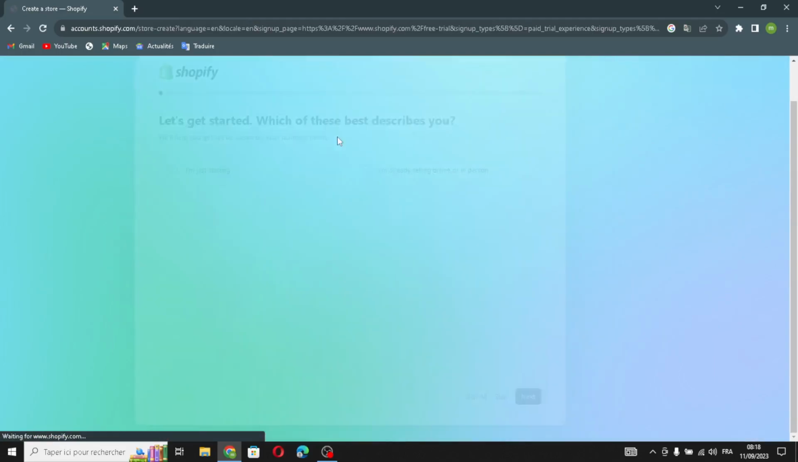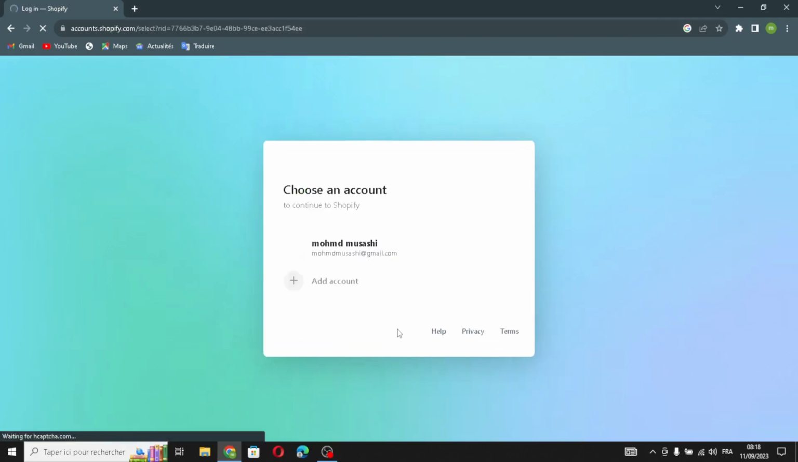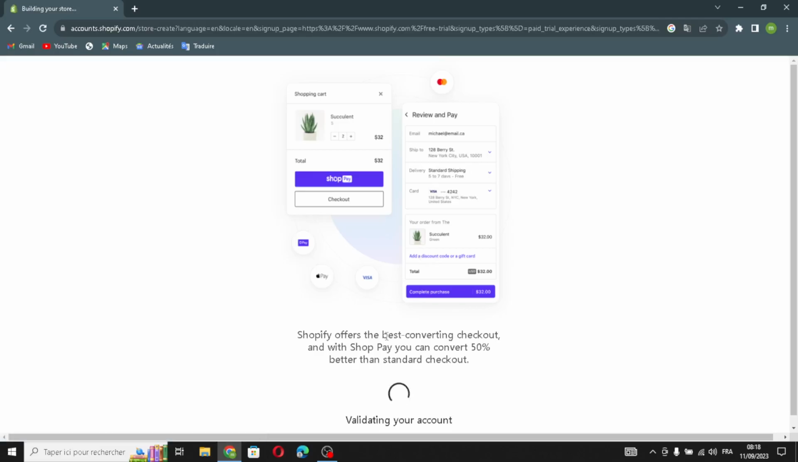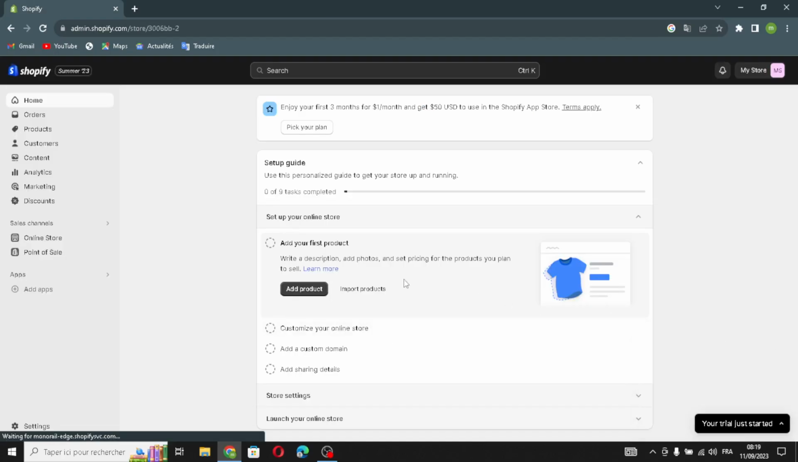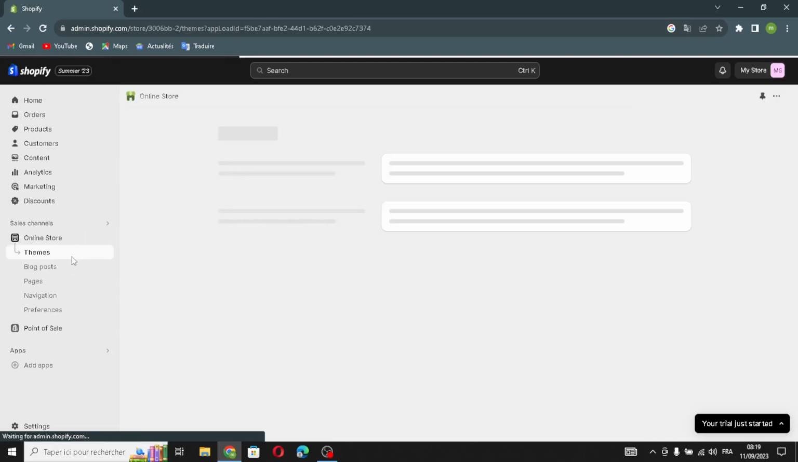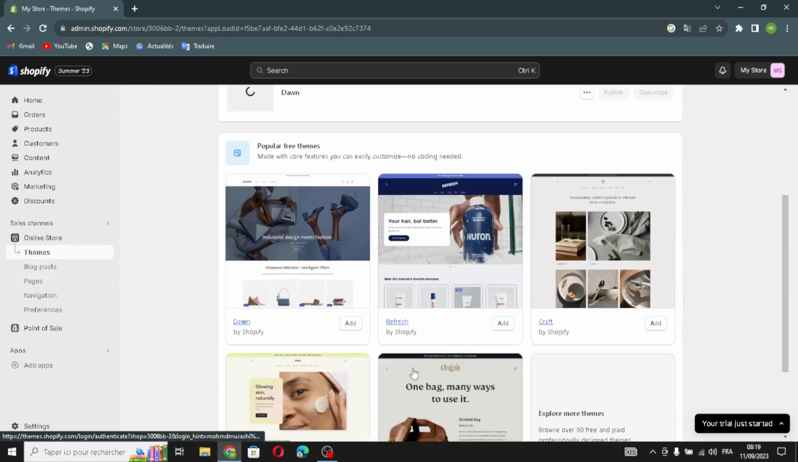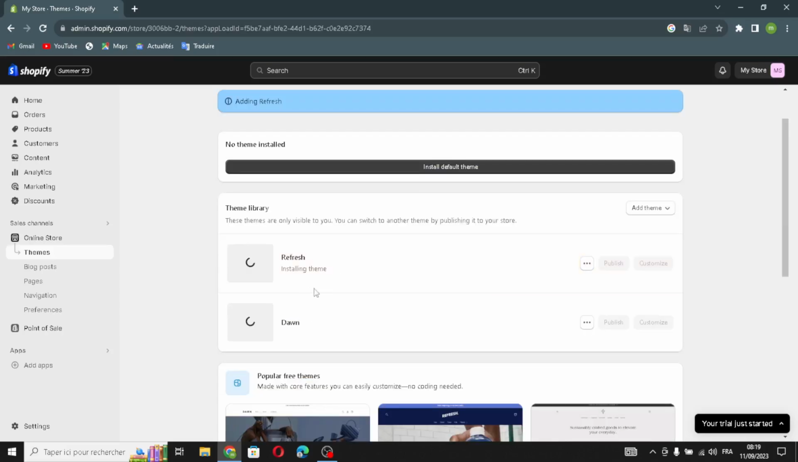Now you can skip all this if you want, so I'm gonna skip this and let's continue. Now wait a few seconds to build the store. So the first thing you have to do, you go to the online store and go to the themes here where you can change the themes if you want. Now here you can select any theme you want. For example, I'm gonna select this and wait a few seconds to install the theme.